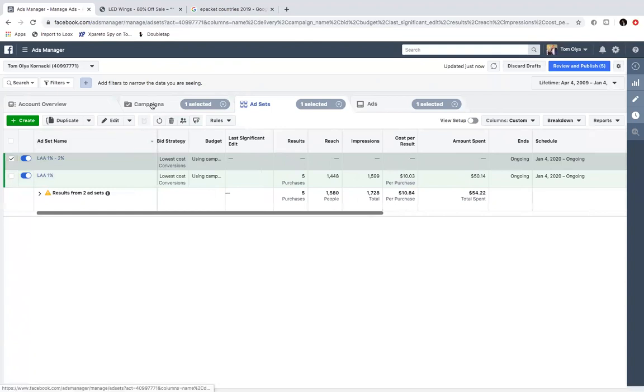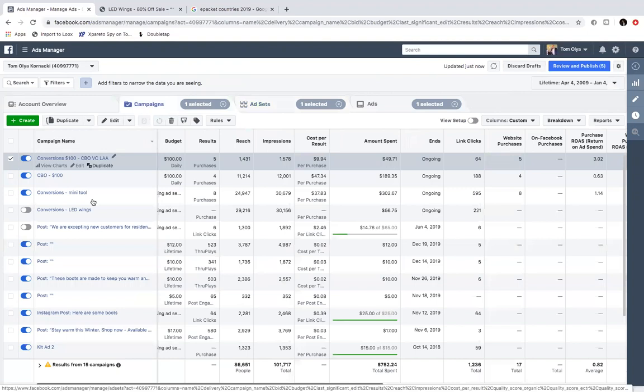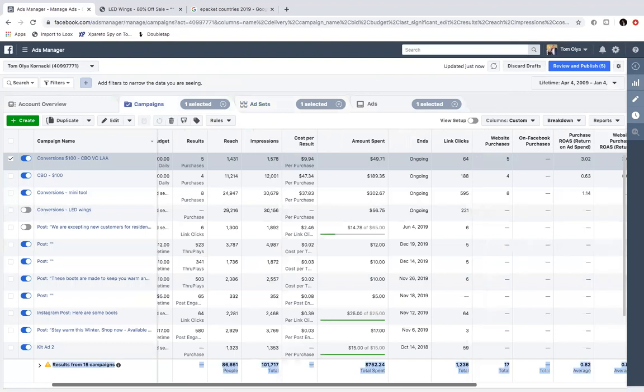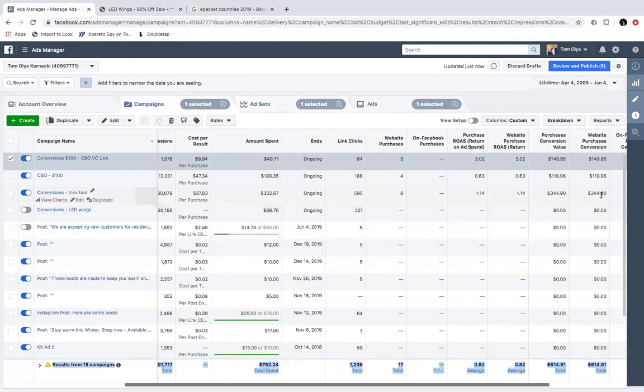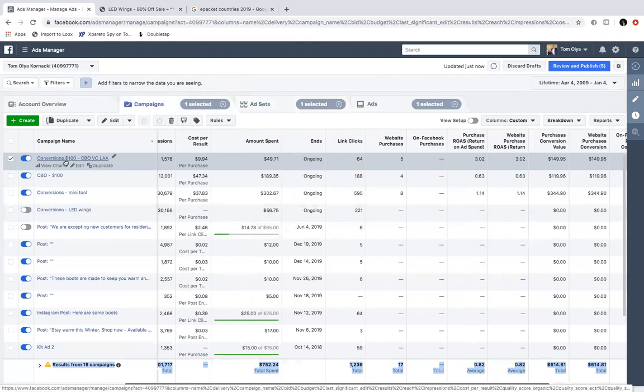So let me go back here. The whole point is for you guys to be in the testing phase long enough where it's at least breaking even. Look, we spent 300 and we made 344, so that's break even. We want to spend long enough so that we build up some data. Now we've built data. We're going to transition onto a conversions campaign of $100 a day, CBO.